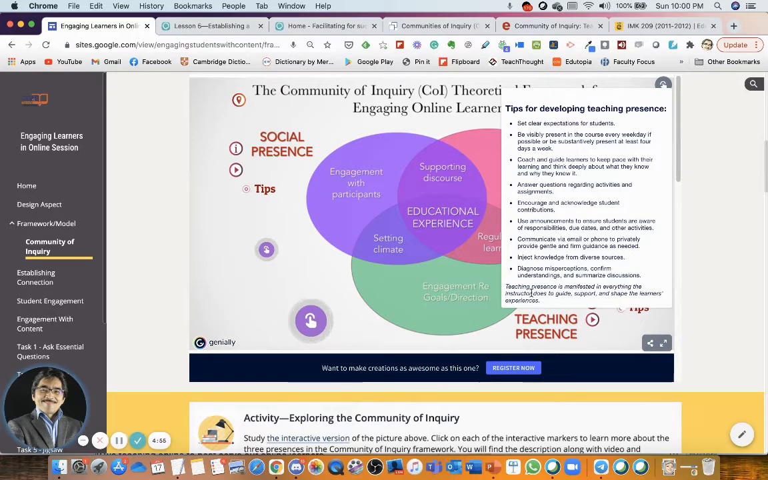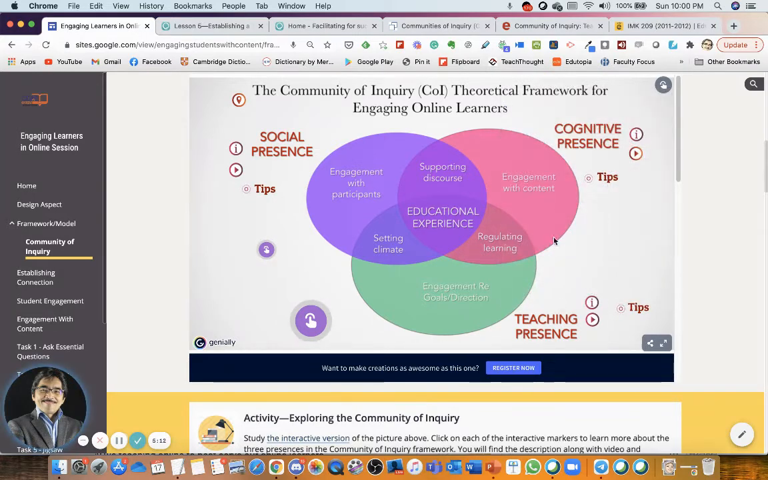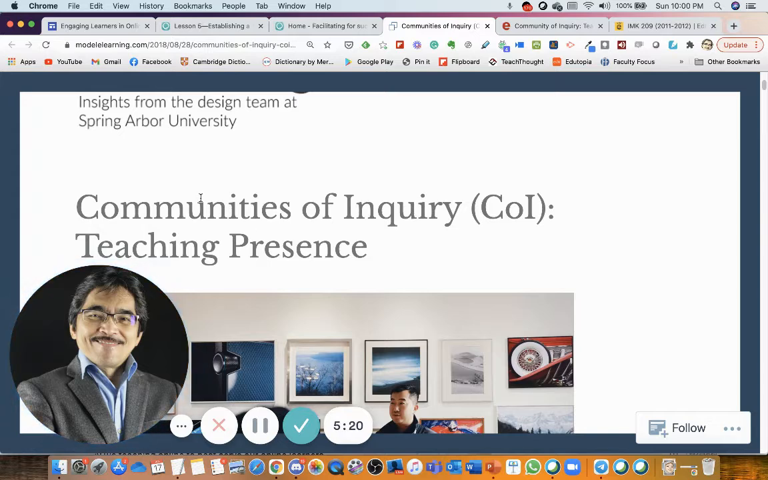So the bottom line is teaching presence is manifested in everything the instructor does to guide, to support and shape the learner's experiences. So in a nutshell, these are the essence or the elements of teaching presence in the context of this community of inquiry model. So if we look at this, this is one of the articles.